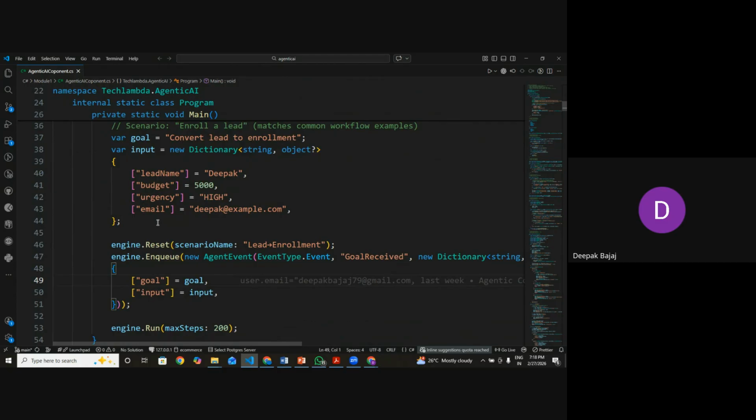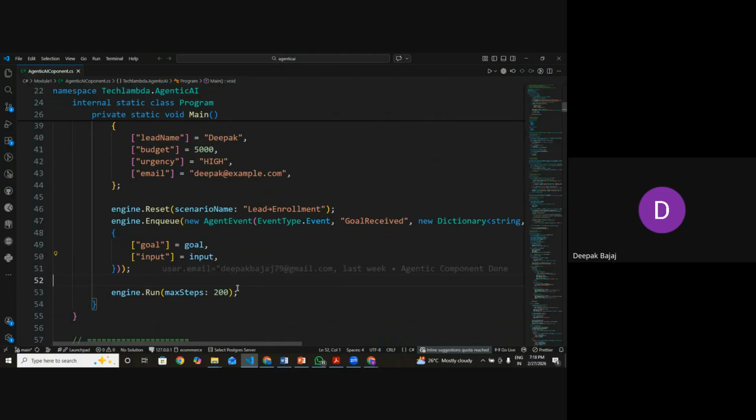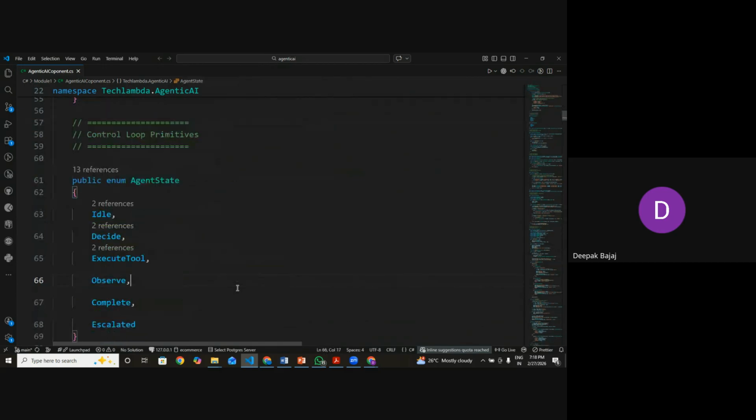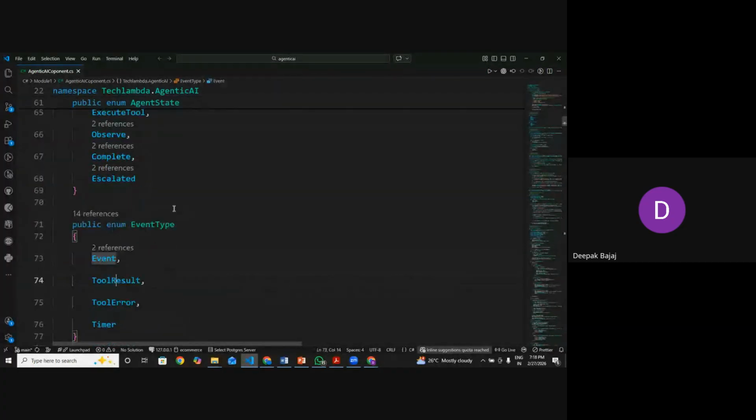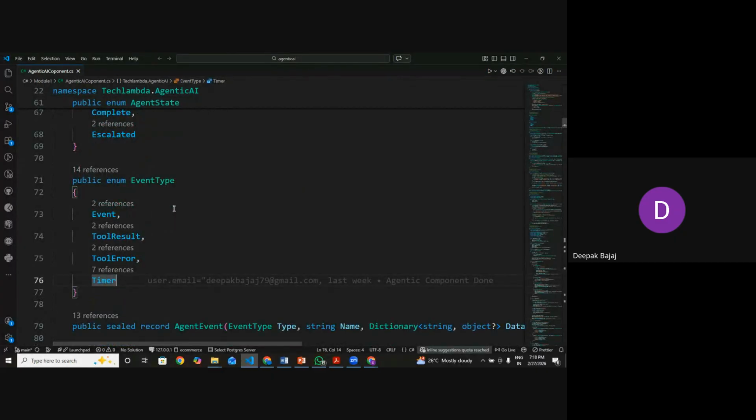And this is a new agent goal received, means you will get an inquiry, and based on this you are doing. And control loop primitive like idle means, as you know, we have some states. So these are the states, and events are there like event type, event, tool result, tool error, and timer. So this can be an event type. With the help of that, we will take some decision or start things.